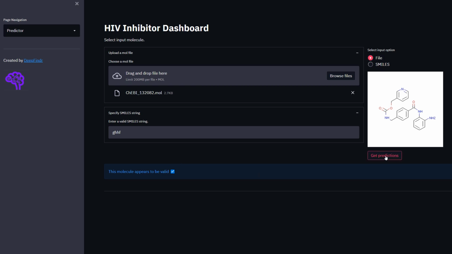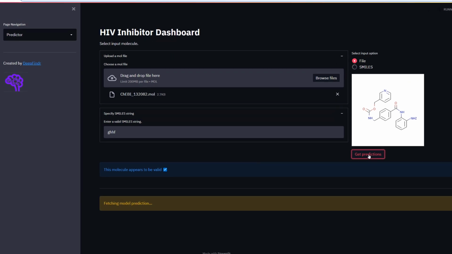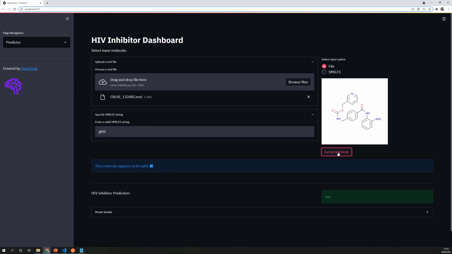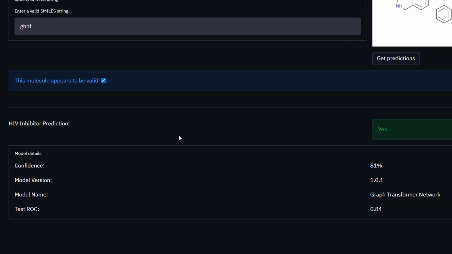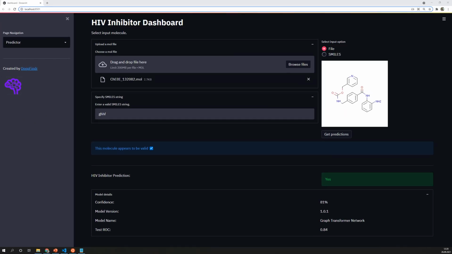Now there's a button, Get Predictions, and if we press it, we see a message fetching model predictions, and then we get the prediction. In this case, it says HIV inhibitor. Also, we can expand this section and get further details about the model, for example, the confidence, the version, the name, and that's pretty much the full application. So you can use it now, enter different molecules and get a prediction if they are HIV inhibitors or not.